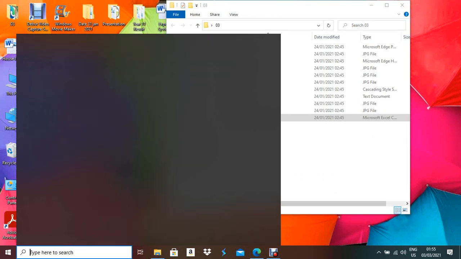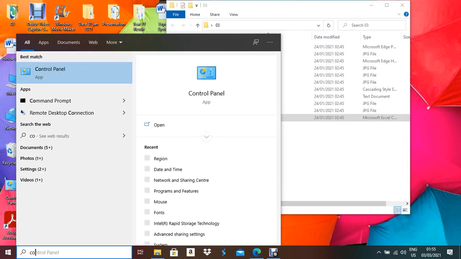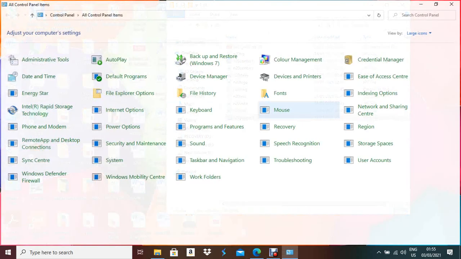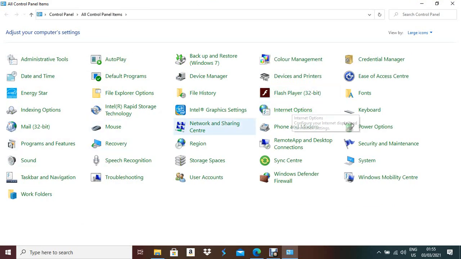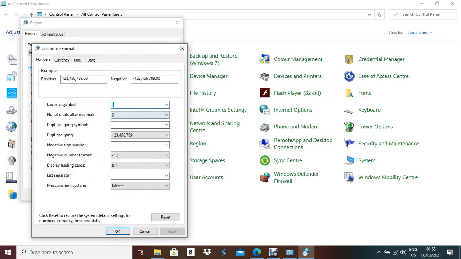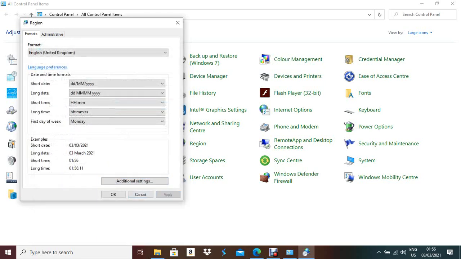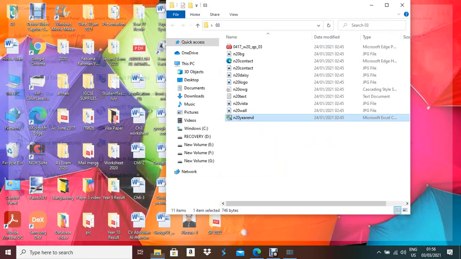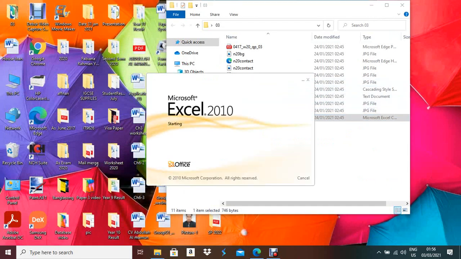Now first you have to go to the control panel, where you want to change your decimal place to comma. First go to control panel, then region, after that additional settings. Here the decimal point is given, so you have to give a comma because your data consists of commas. Now after that press apply and OK. Now close the control panel, then open this CSV file.